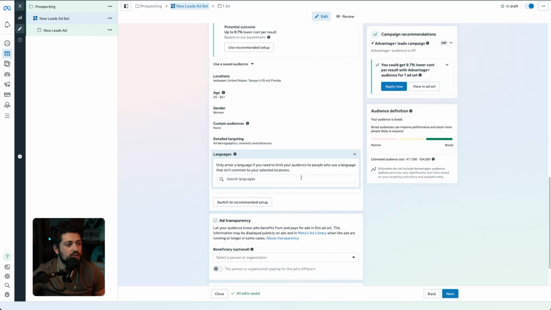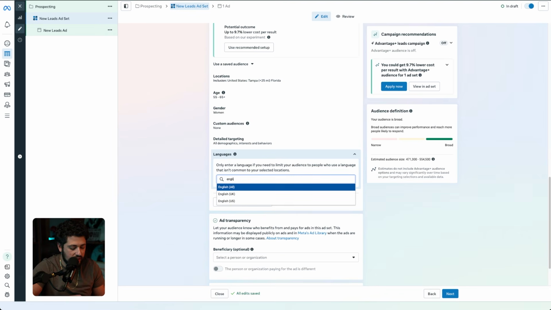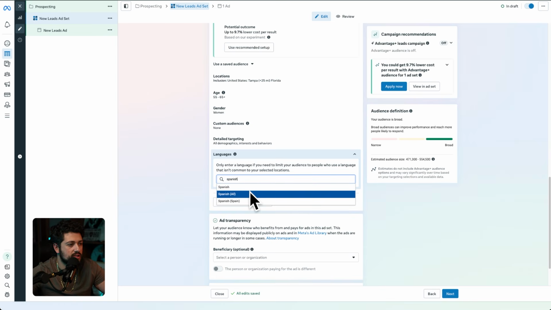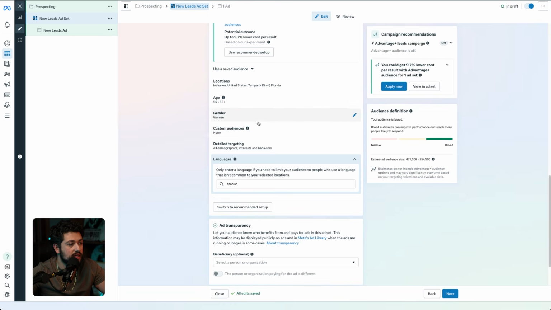And for languages, I usually leave it blank, but if you'd like, you can put English all, or if you're running ads in specific languages like Spanish, you could always select Spanish all or Spanish Spain. And that's pretty much it on a custom setup.